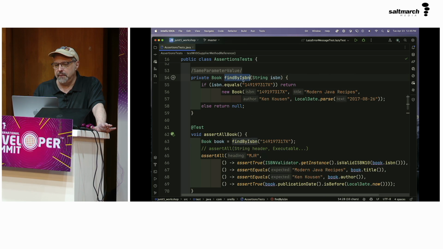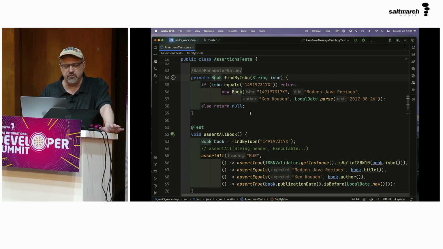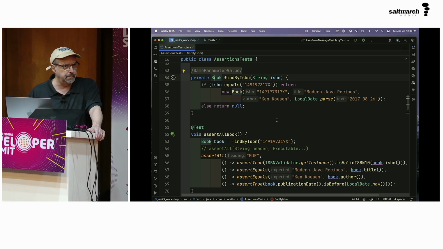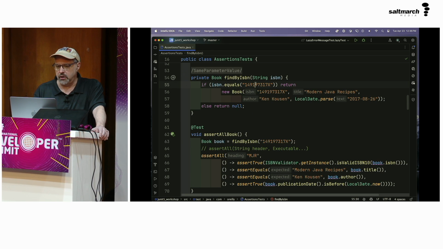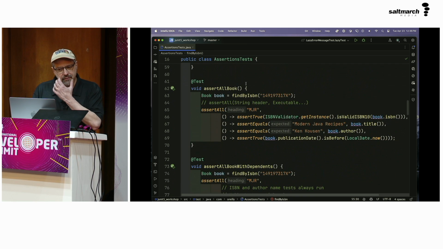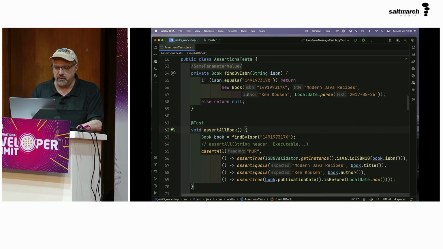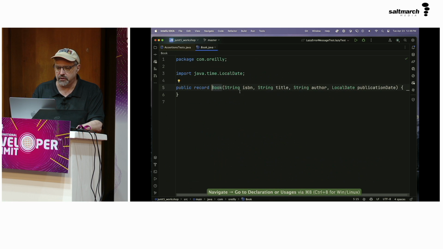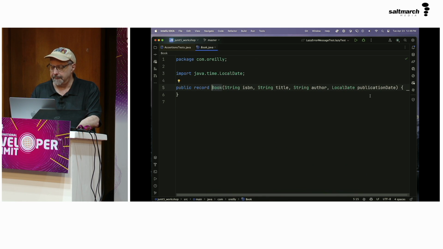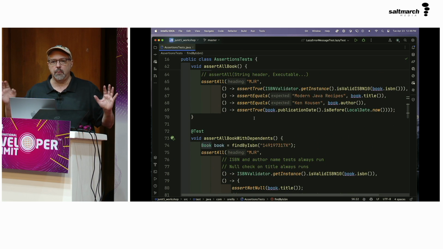Okay, now this is the example I was telling you about to get to the assertAll. I made a little method here called findByISBN, takes an ISBN string, returns an instance of some record I called Book. And I just have it hard-coded to say if it's this ISBN, then here's the book. So this assertAll says, okay, go get that book. And I want to check all 4 properties. If I look at the book, by the way, here's what the book looks like: ISBN, title, author, and local date. That's all it is.